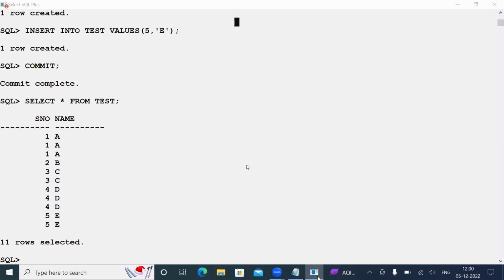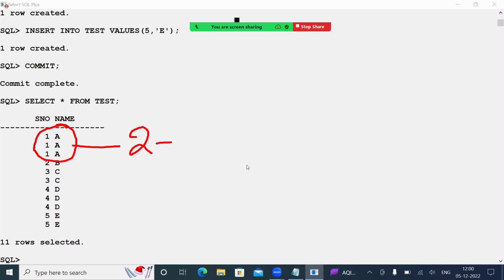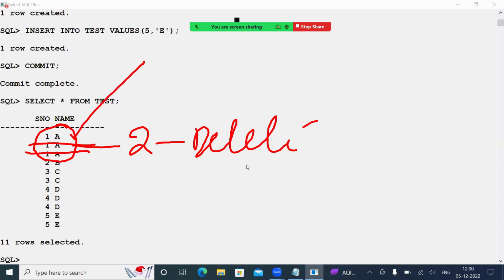So 1A, 1A, 1A was there, 2B, 3C, 3C, 4D, 4D, 4D, 5E, 5E. So how many duplicate rows are there? All duplicate data I want to delete. For example, here 1A, 1A, 1A: three times it was repeated. Out of 3 times, 2 times repeated data I want to delete. Yes or no? If I delete these, then finally I will get a single row.